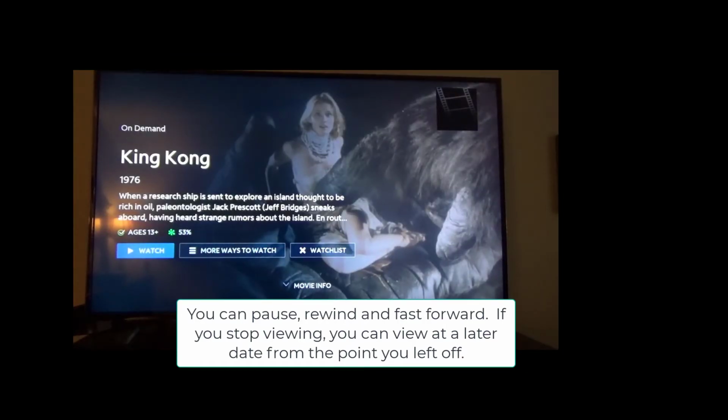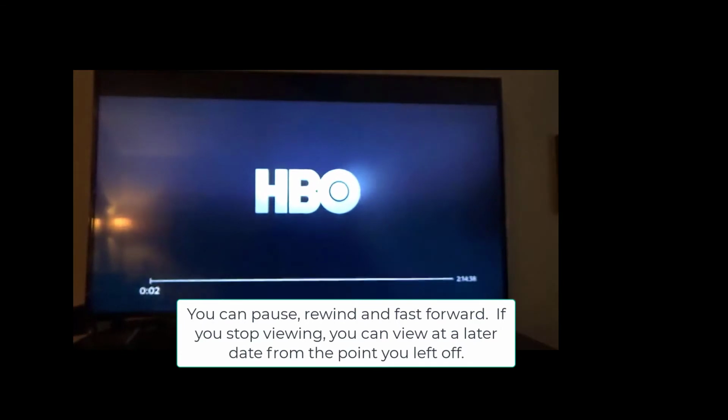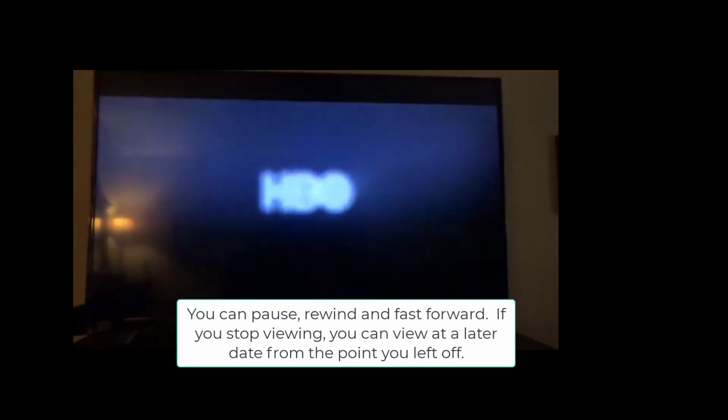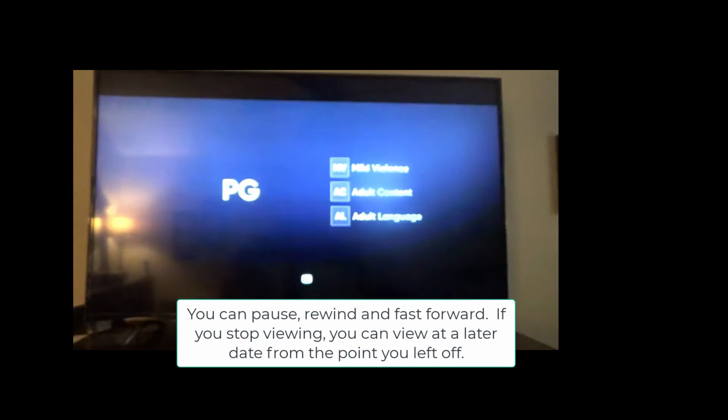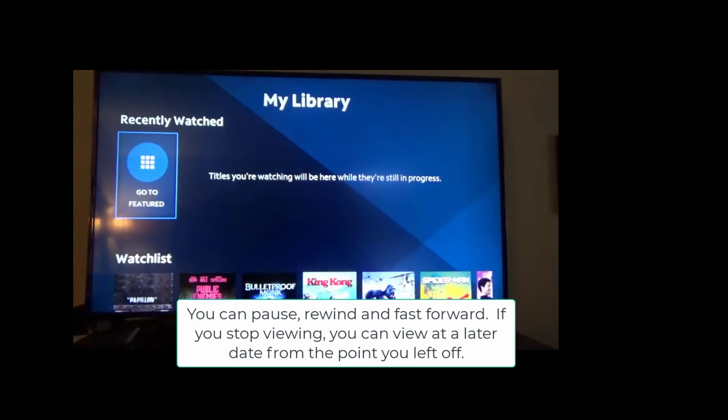And see, this one I can still watch at this point. If I couldn't, if they had taken it off, then this watch list would not be here. So I could click play right now, and I can watch it. Okay, so let me go back. And sometimes if you watch a movie for a while, it'll put it right here, which is titles you're watching, and they will be here while they're still in progress.